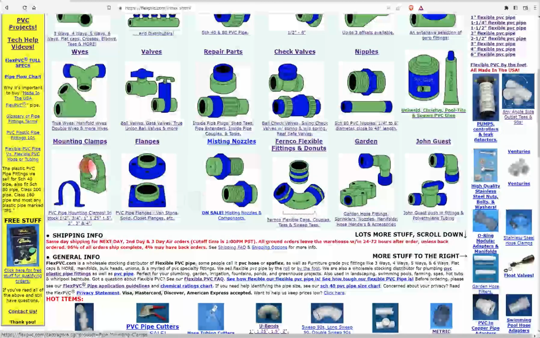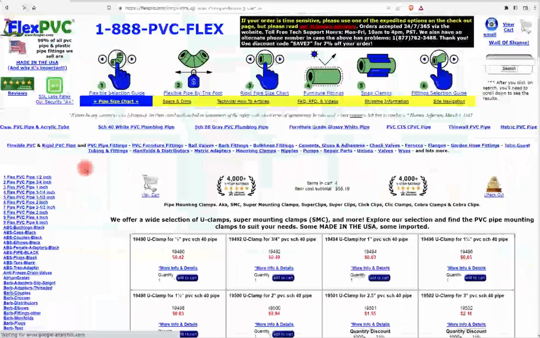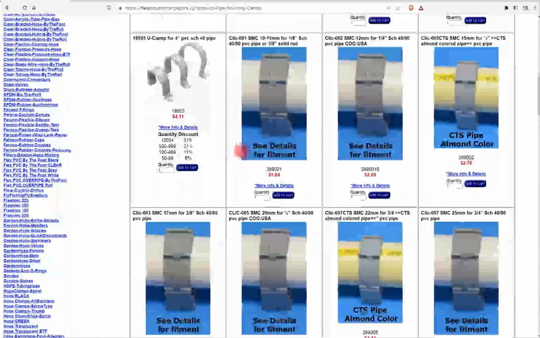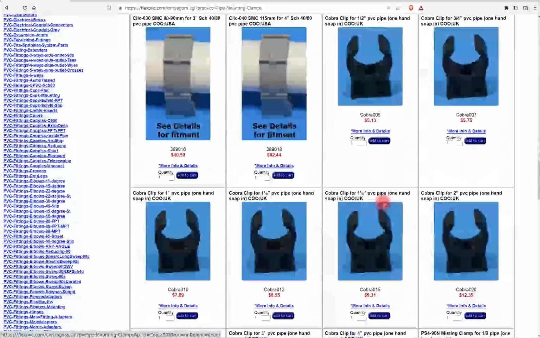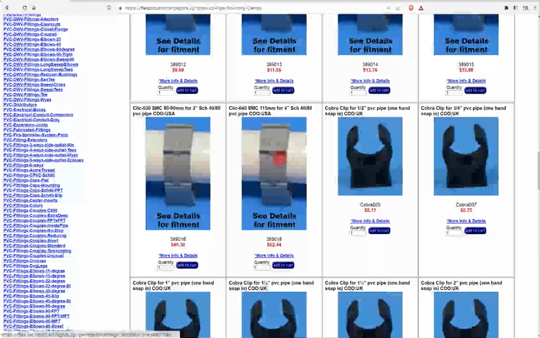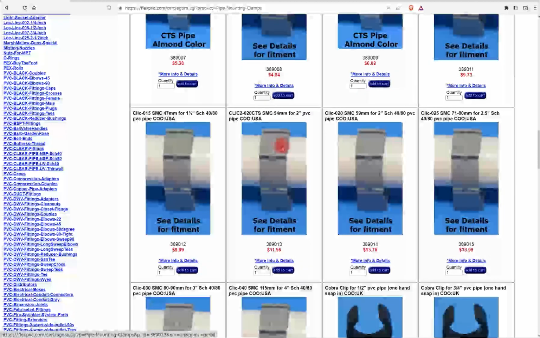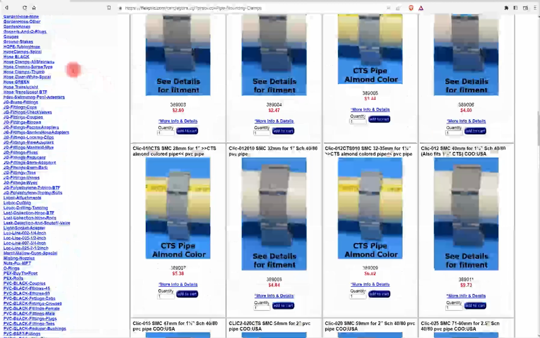All right, mounting clamps. Again, same type thing. Got the U-clamps, got the SMCs, super mounting clamps, and then we got the Cobra clips down at the bottom. Cobra clips are nice, they snap in with one hand, but these are much stronger. SMCs are very strong. You can actually use these to make a chin-up bar. They're so strong. Okay, so go back to the top.